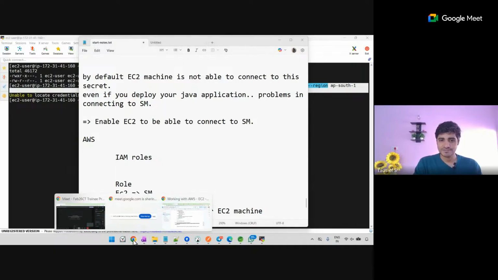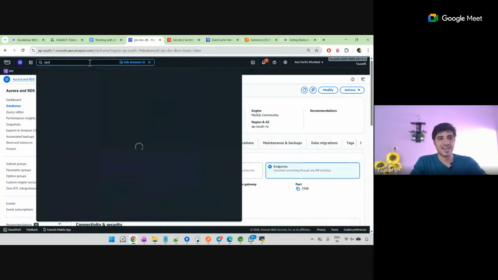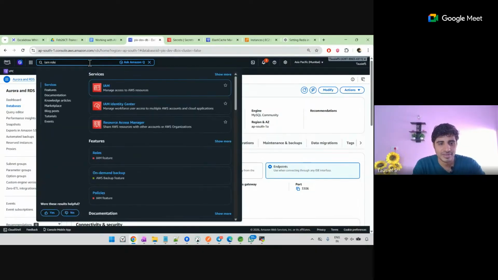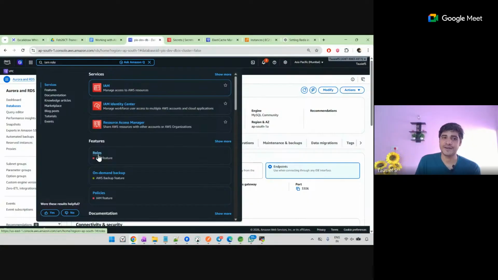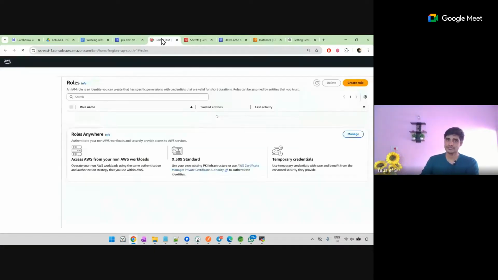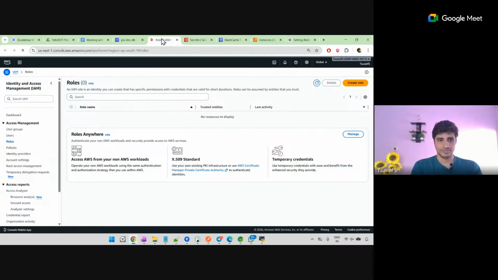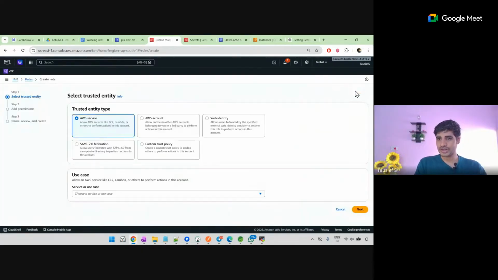Okay, so guys, we will go here. Like this, multiple AWS services are there. Let's search for IAM role. Yeah. And you need to click on the roles entry. Okay, let's create a new role. So you need to go for create role. For the AWS service, yes. EC2 is our service.